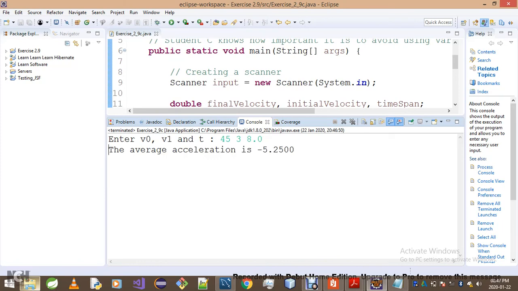By the way, the negative here simply means that this object is decelerating, so its speed is decreasing, right? Because we have vf minus vi, which means its final velocity is actually less than its initial velocity. I don't know if you did physics, but you get what I'm trying to say here.